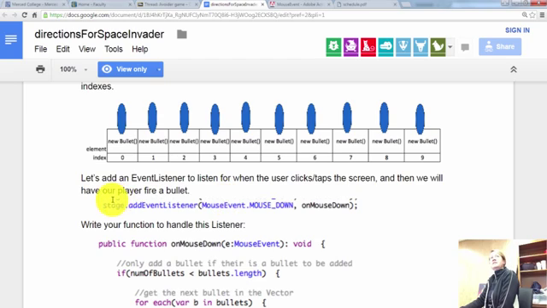Alright, so now we need to add an event listener to listen when the user clicks or taps the screen, and then we're going to have our player fire a bullet. Okay, so I'm going to add this event listener. Where we add event listeners, you should know where to add the event listener. Where do we add our event listeners? In our constructor, right? You should know right away, hey, I know where to add this.